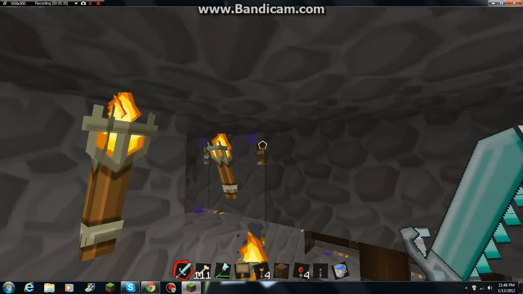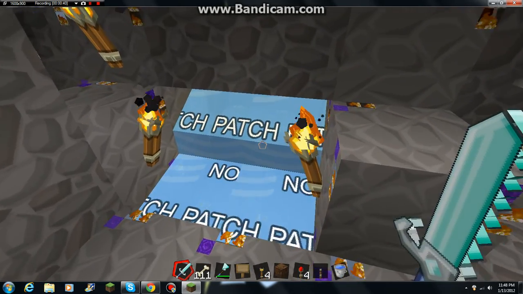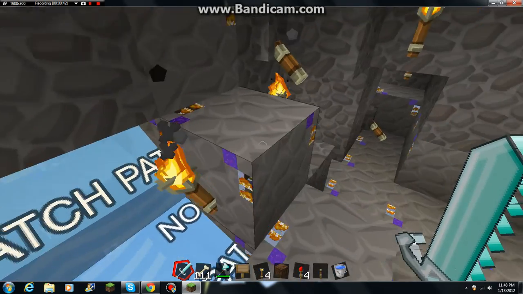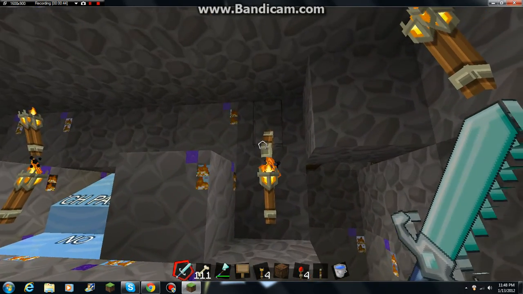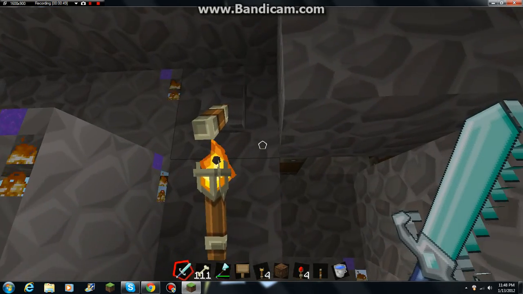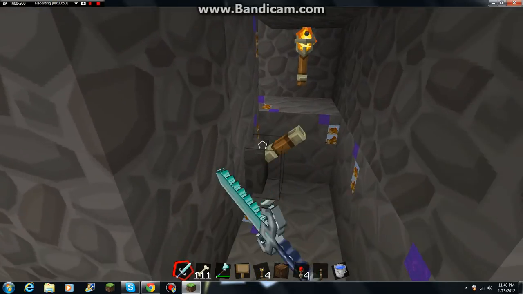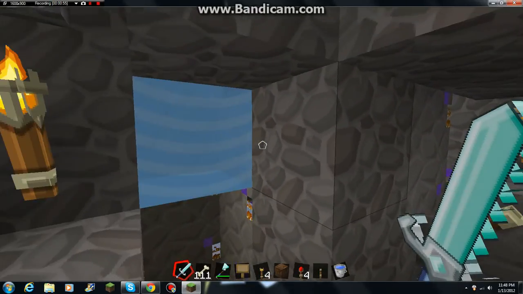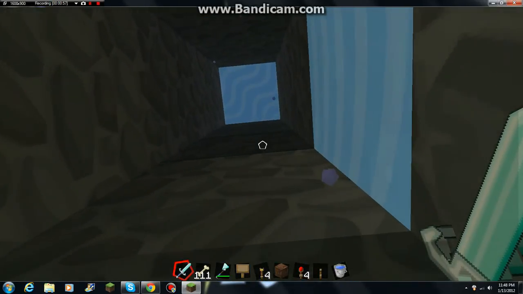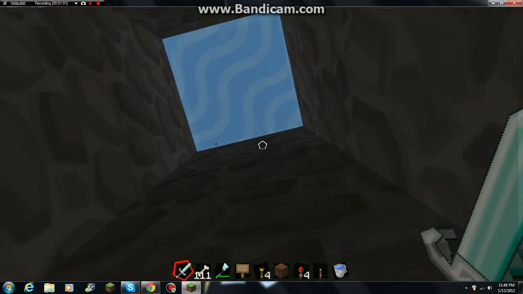Some piston stuff I made. This one is supposed to be like a bath. This is my favorite one. This is a shower. Oh wait, no, wrong switch. It's supposed to be like a shower and an escape. It's like a shower slash escape. So yeah.